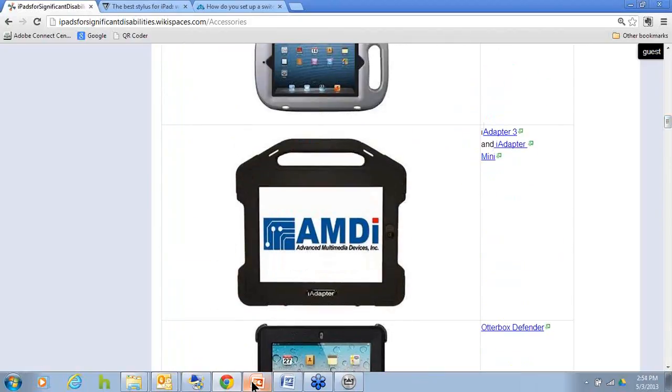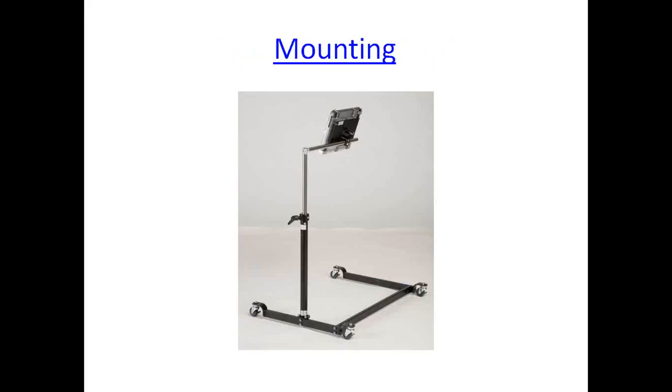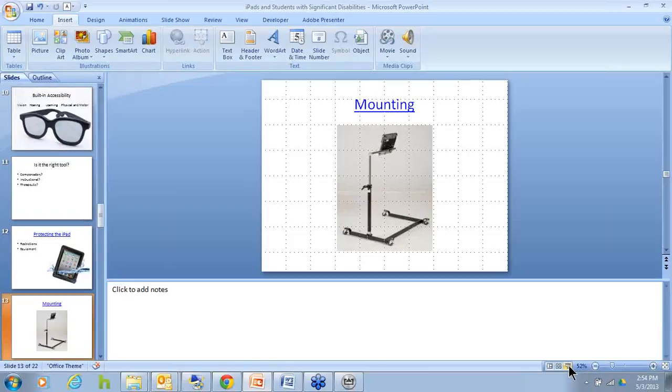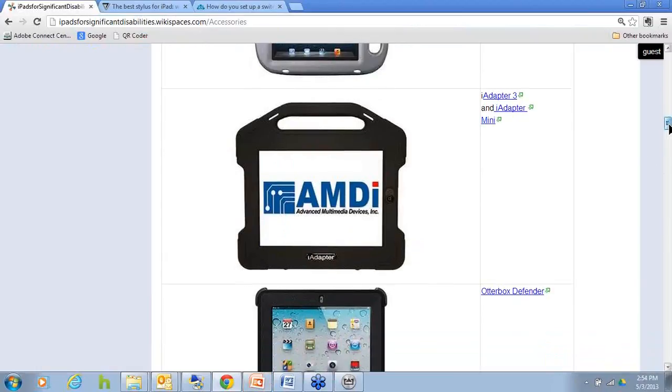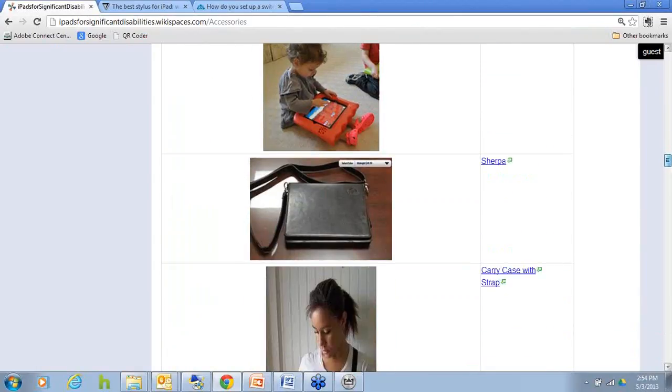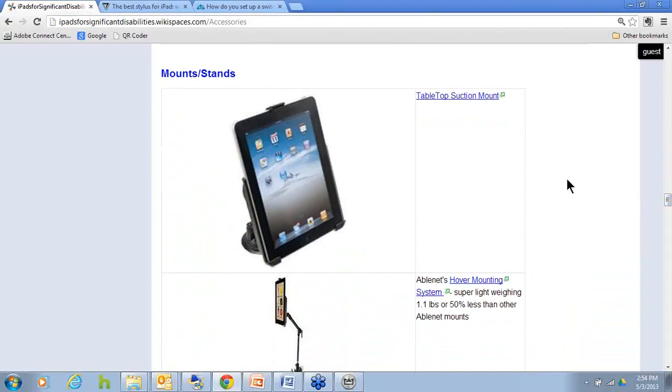Now, let's talk about where we go next. Let's talk about mounting. So we've done some protecting, now we're going to mount our iPad. On that same location on the wiki, we scroll down below the cases, below the waterproofing, and we have mounts and stands. So the tabletop suction mount has these little suction holders and lets you, I believe, rotate it in either portrait or landscape mode and secure it onto a tabletop.